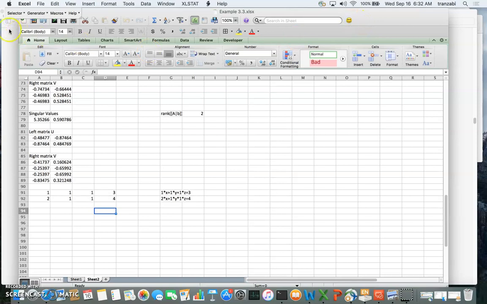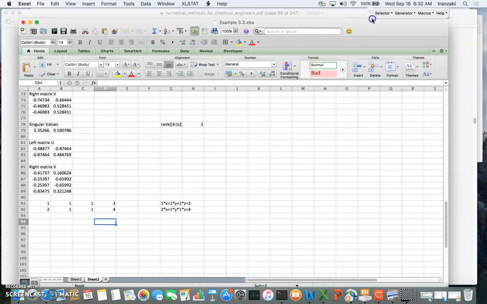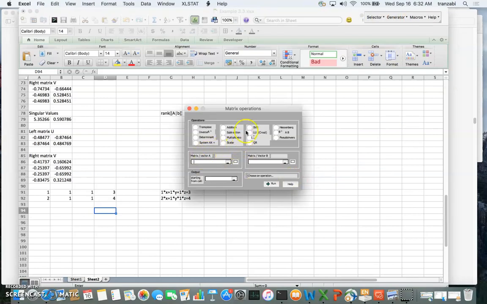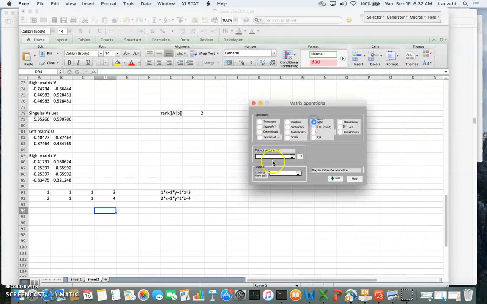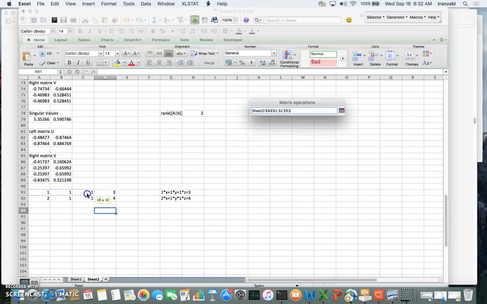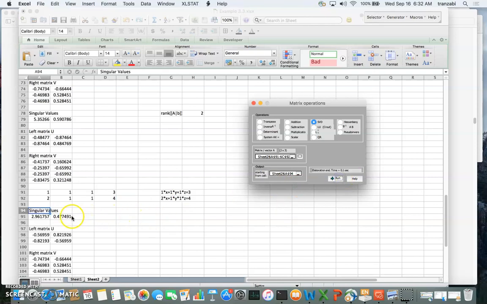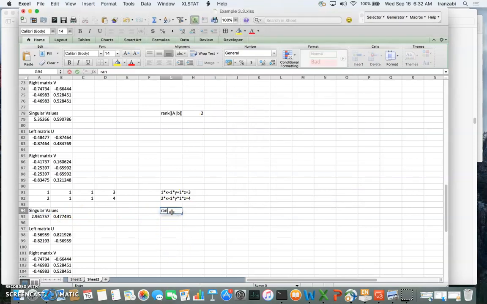I'm going to click on that, move this over here, macros, matrix operations. I'm going to do SVD, and my input matrix is this 2 by 3 matrix. The result will go to this cell and then run. Okay, so the rank, let's see here. So I'm going to close this and then say rank of A is 2 for now.